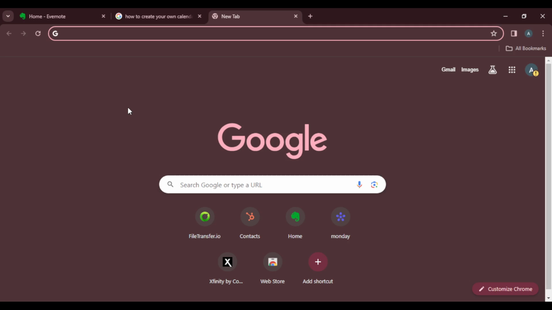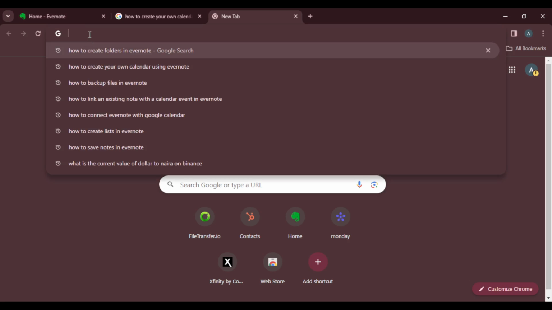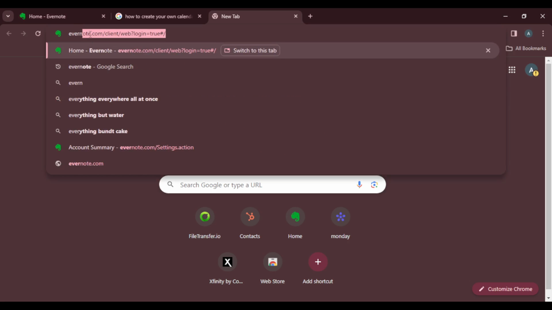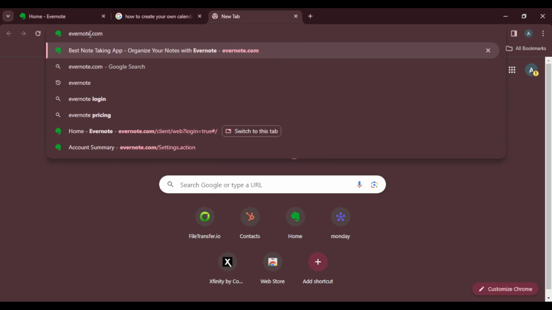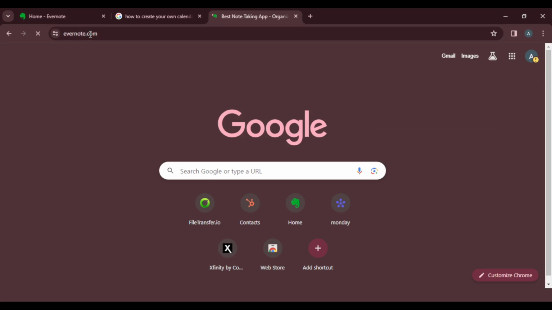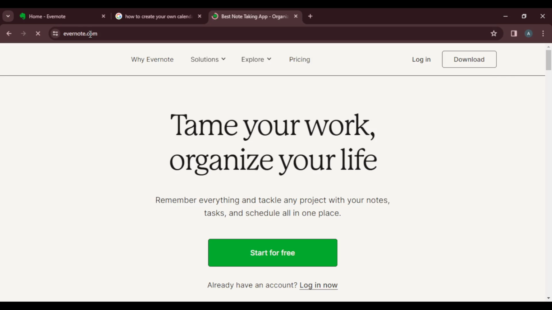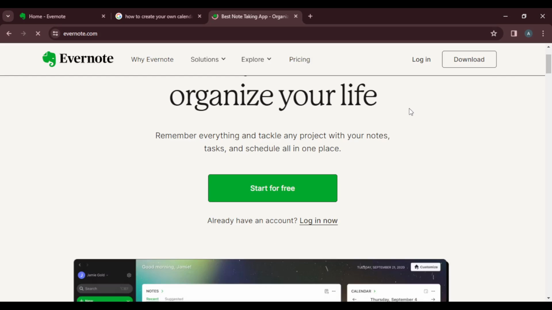Now, from the homepage of your browser, locate the search bar, and in the search bar, all you need to do is type evernote.com. Punch the enter key, and it's going to take you to the official website for Evernote. This is it. Tame your work, organize your life.